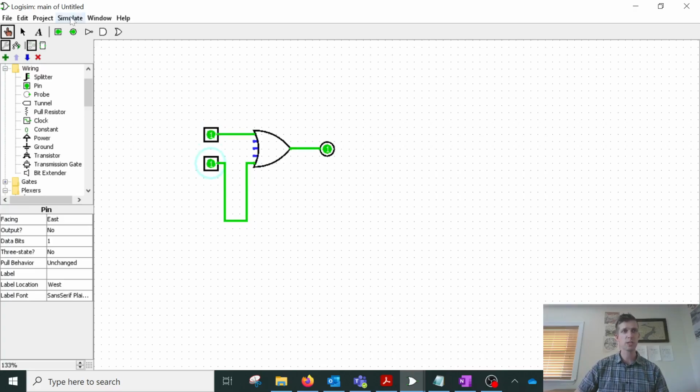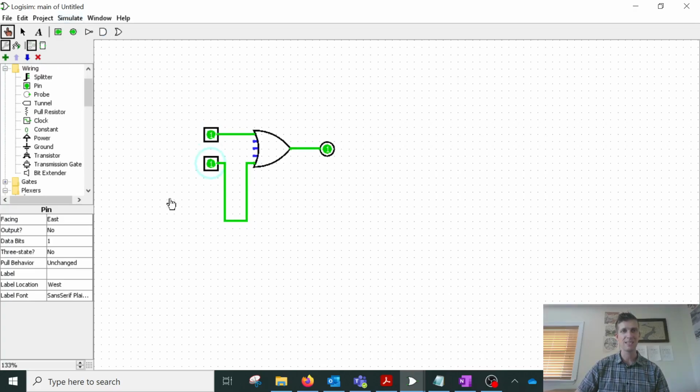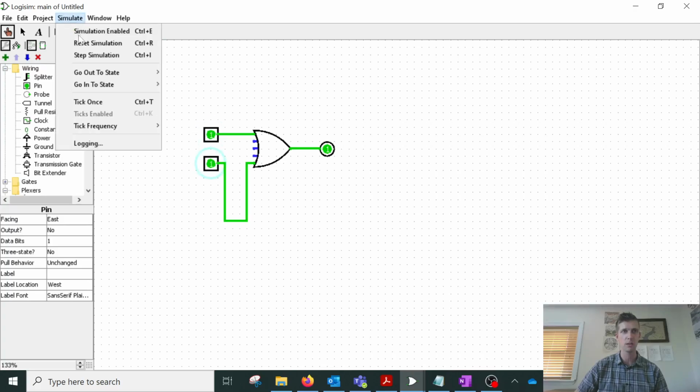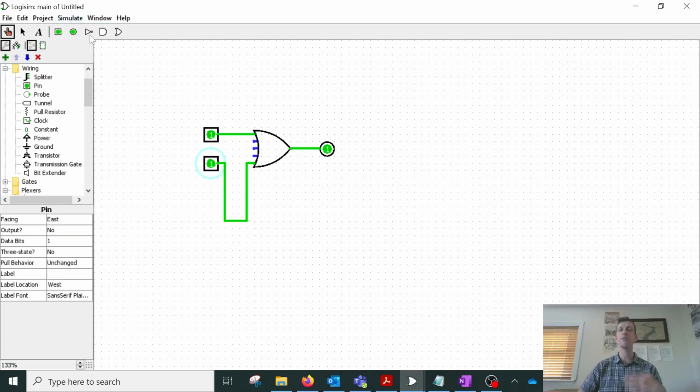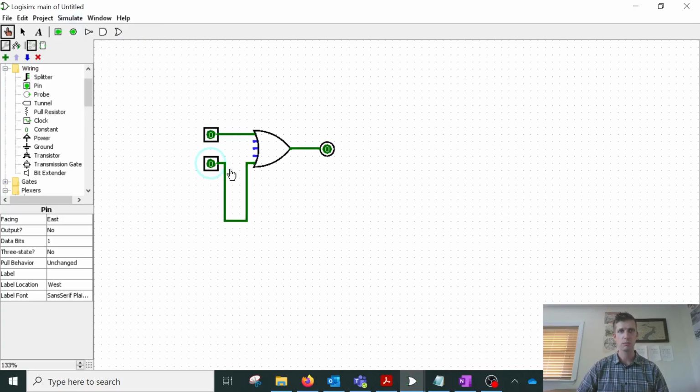Part of the reason this works is because under the simulate menu here, by default, the simulation is enabled. If I want, I can disable the simulation, and then clicking stuff doesn't make any change to my circuit. And if I ever find myself in a place where I want to start over, then I can click reset simulation, and that'll set me back to my initial state. Or I can press Control R. I'm pressing Control R on my keyboard right now. That'll take me back to the initial state here.